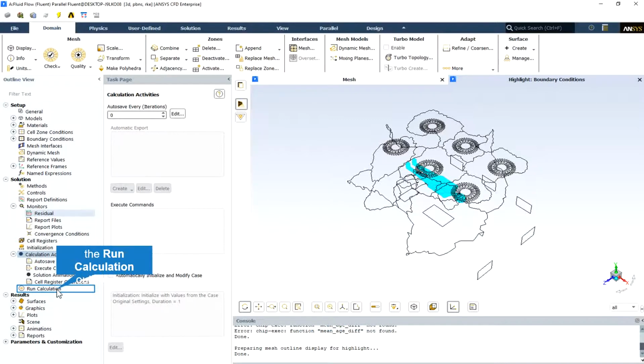Also, you can insert a number in the autosave every iteration section if you are going to autosave your time steps and extract the data along the simulation.